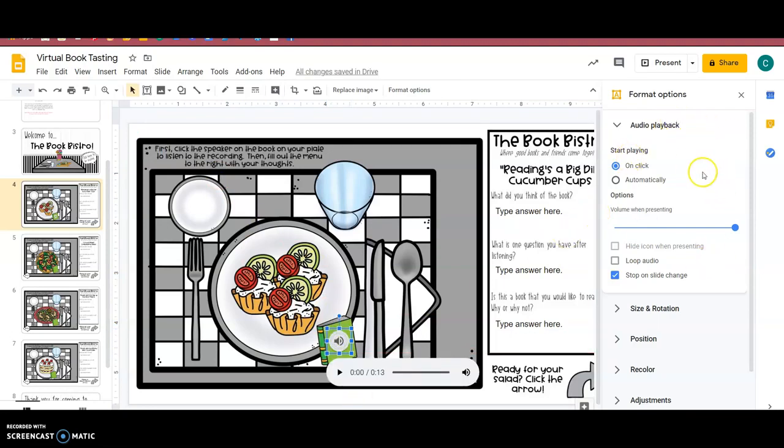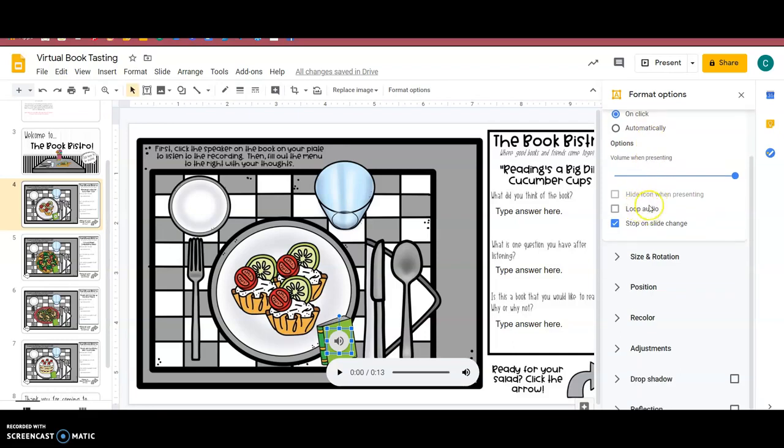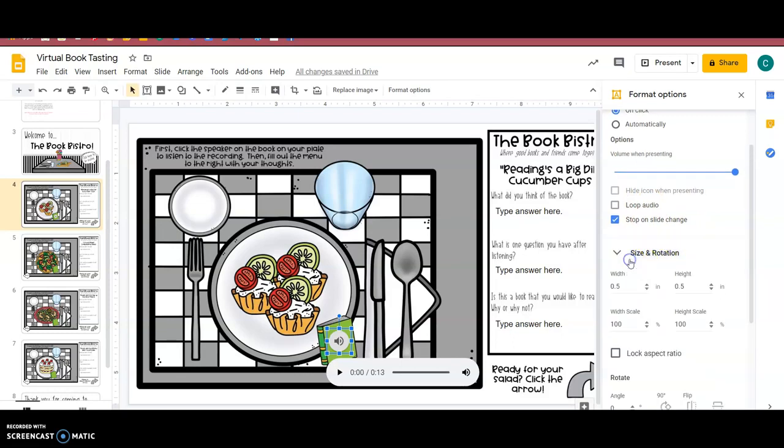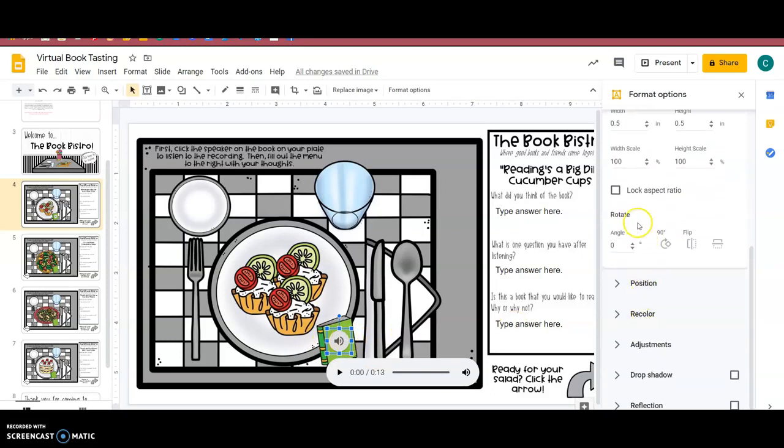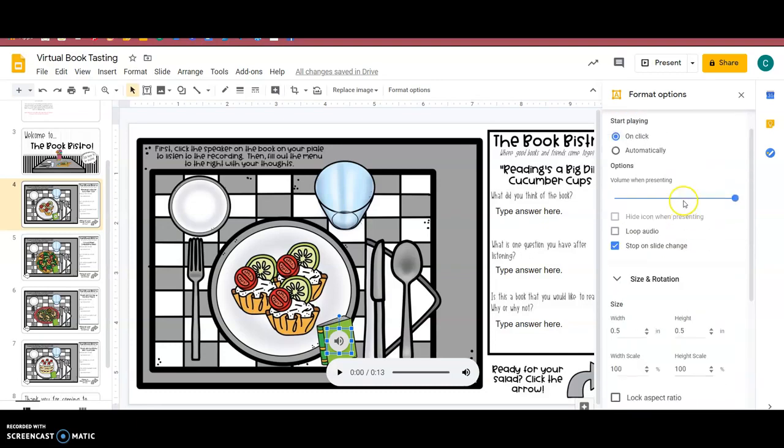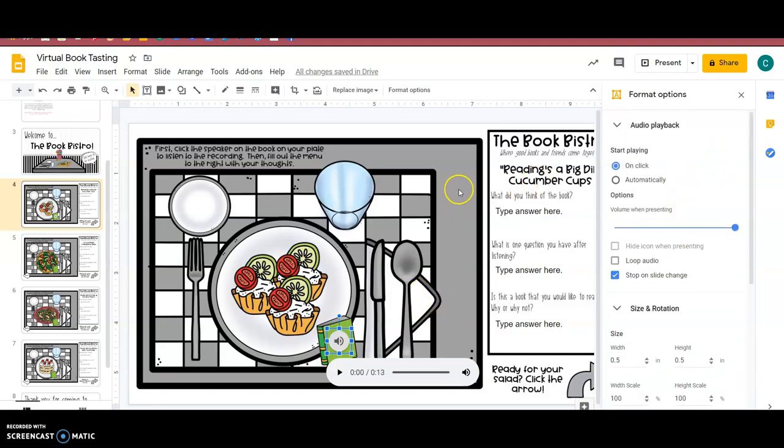And here on the side, you're going to want to make sure that your settings say on click. That means the audio will come on when the student clicks it. You want to make sure loop audio is off and stop on slide change is on. If you wanted to change the size of the icon, you can change the size here. You can change the color of it. I'm just going to leave it kind of the way that it is.